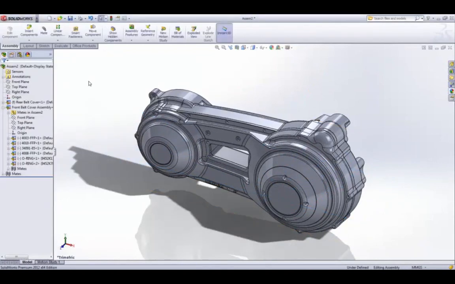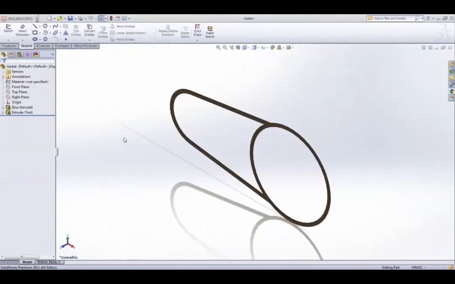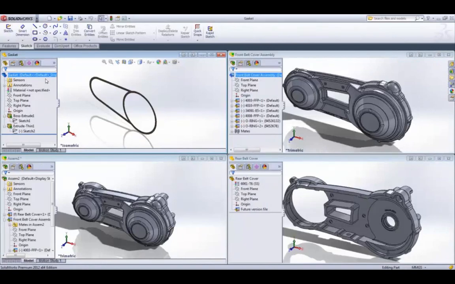We've seen that it's possible to work with these 2013 files with SolidWorks 2012. Now let's take a look at a part that's been designed in 2012 to see how they interact with each other. We can see immediately that we can easily intermingle these files from different versions in the same assembly when we drag and drop this gasket into the assembly.